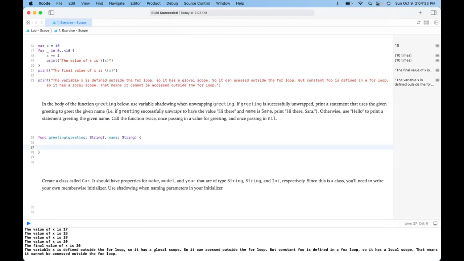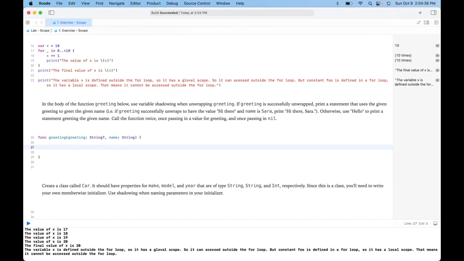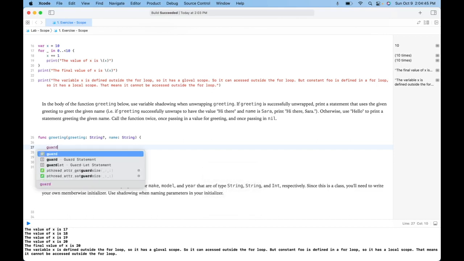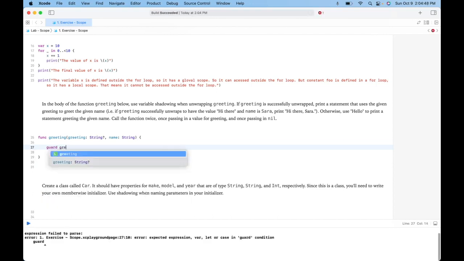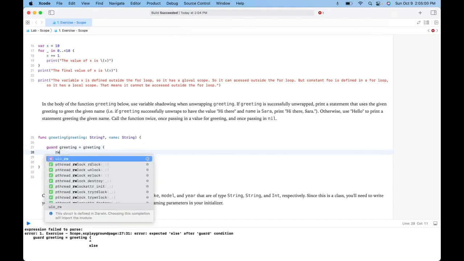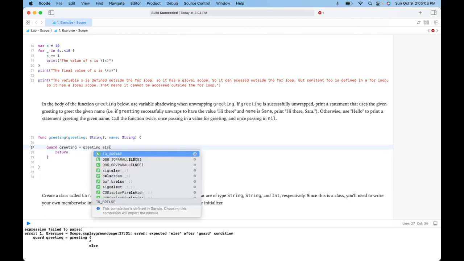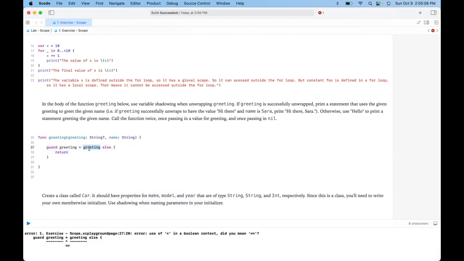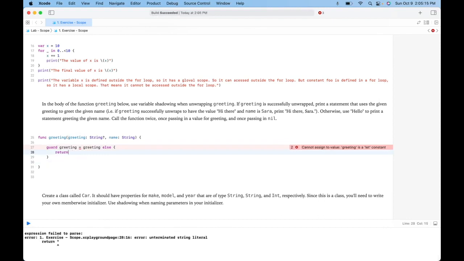So let's call it. Let's see, variable shadowing. Variable shadowing essentially is using the same name. So let's use the guard. Variable shadowing is when we say greeting is equal to greeting. So there are two variables, and the thing with a guard is that the variable greeting has a scope outside the guard statement too. So it'll be else. If greeting is not nil, then we'll do the rest. If greeting is nil, then we need to return after printing.